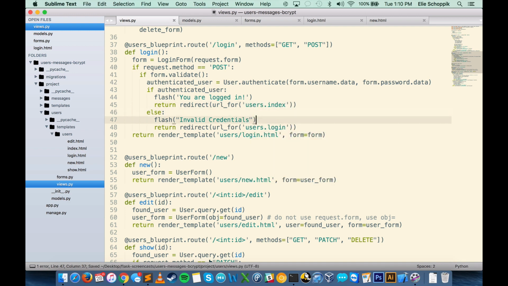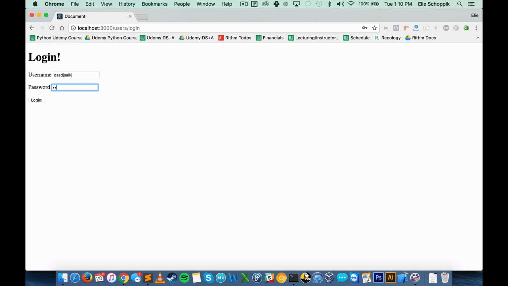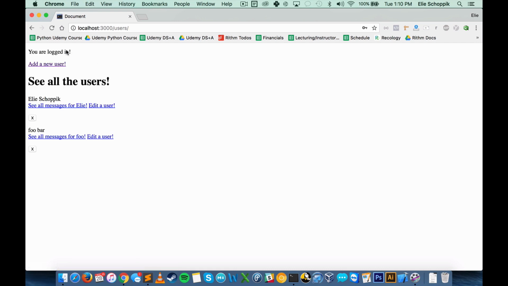Otherwise, we're going to simply say invalid credentials. So what we've done is we moved a lot of that logic to our models.py. This shouldn't affect the behavior too much. Let's make sure we did this correctly. I'll go to users login. I'll put in a bunch of gibberish. Once again, invalid credentials, the form still validates. And if I put in correct information, I make it to users index.